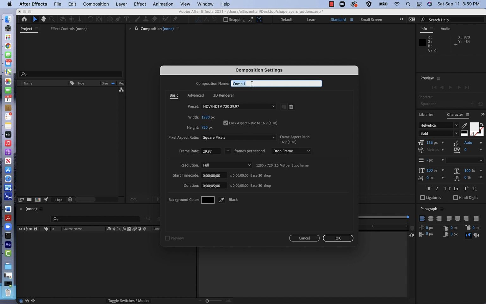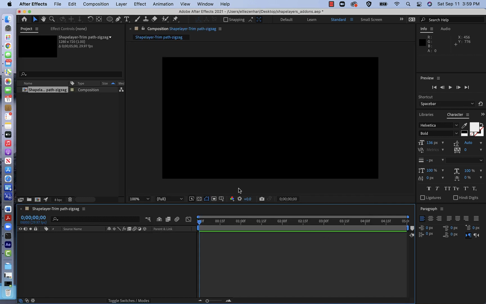I'm going to say layer, maybe trim path. And maybe zigzag. Those are the two options that I'm gonna show you. Zigzag, okay. And I'm gonna keep these settings at 5 seconds. I'm gonna go ahead and say okay.